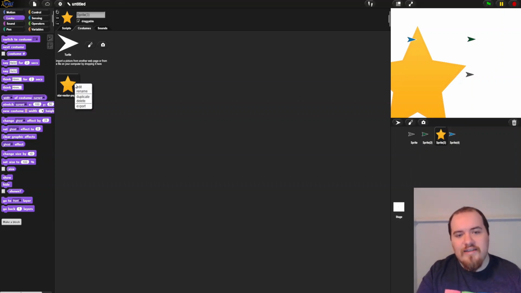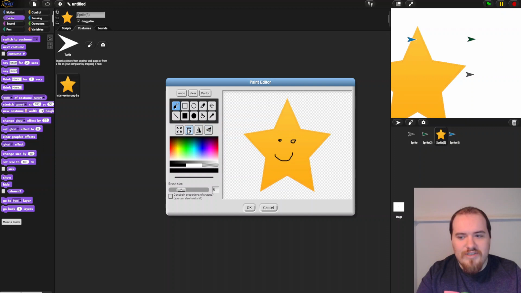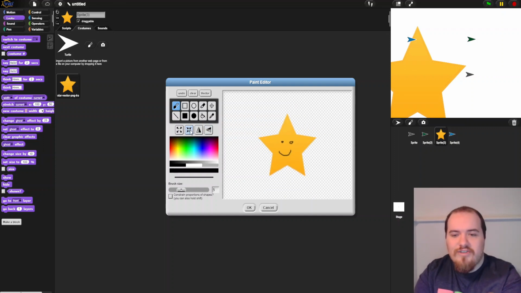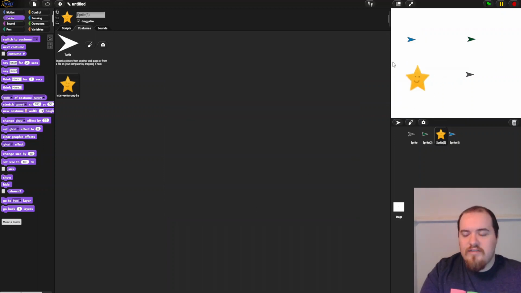So Snap has a built-in tool that will allow us to edit these costumes so that they better match the look and the feel of our application. To get to this, we go to Edit, and it will bring up a little paint editor. If we wanted to, we could draw a little smiley face on the front of our star, or we could even resize it, which is what I'm going to do here. So maybe we shrink it all the way down. We are speed clicking this, and then if we click OK, it's actually going to update our star within the editor.